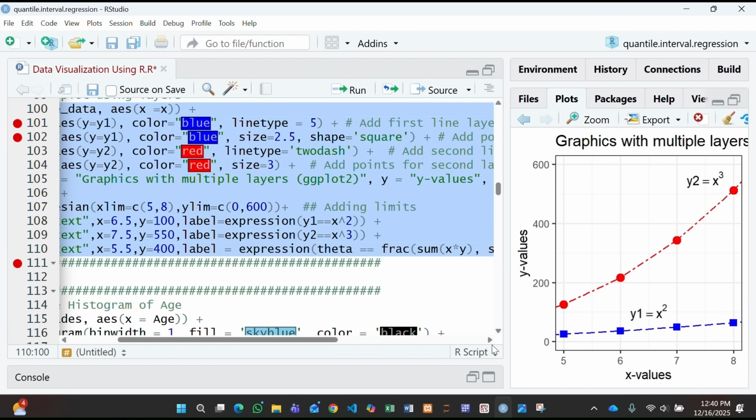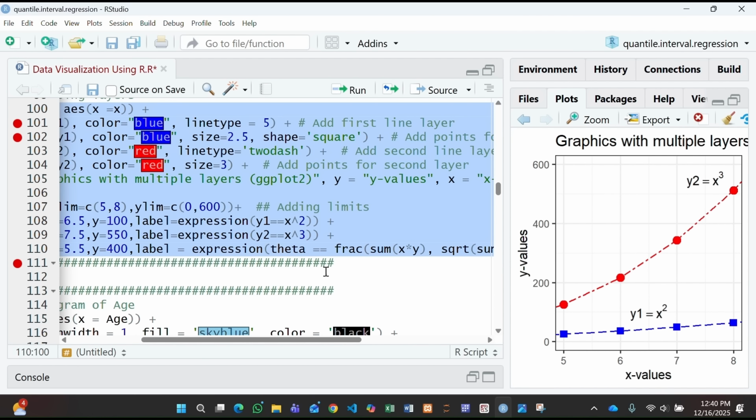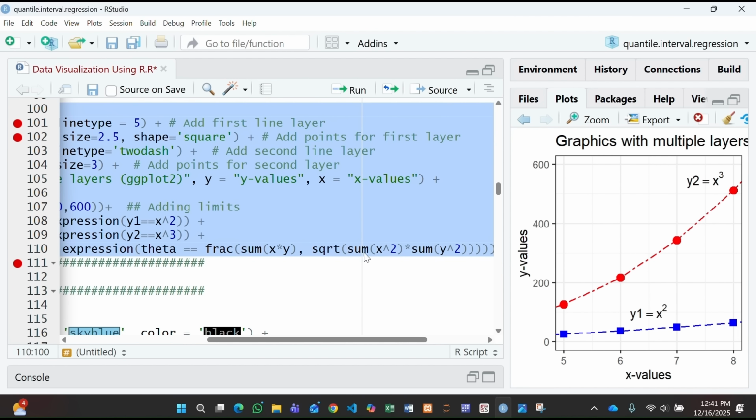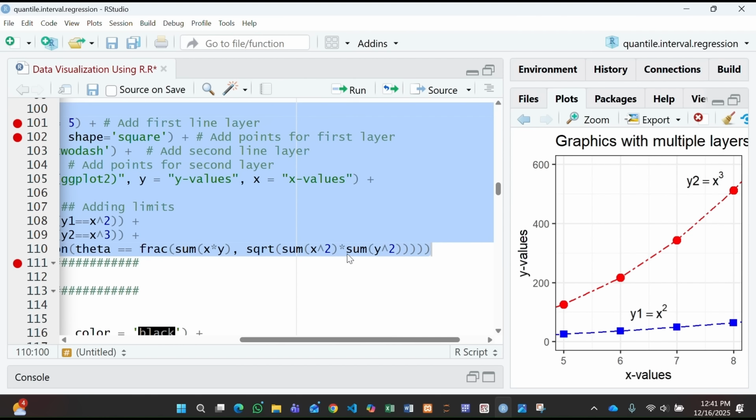Then fraction, like the way we do in LaTeX or Excel. Sum means to put this as a fraction, and this will be the numerator. It recognizes when we put sum x square that this is a sum, not x square. This is the sum of the product of x and y, so a sigma of x multiplied by y. On the denominator, because it's a fraction, there will be a square root, which will also be the summation of x square times the summation.